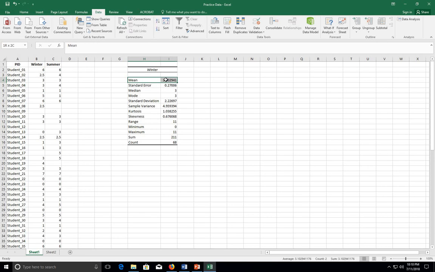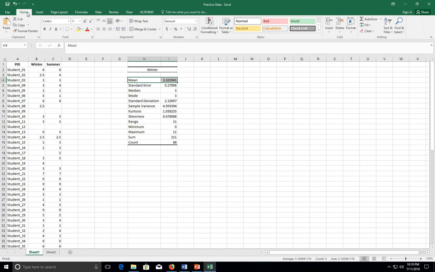Of course, the ones that we're interested in are the measures of central tendency, so that's going to be the mean. And I'm going to go up to the Home tab here, and I'm just going to select my highlighter so I can see the mean, the median, and the mode. And so you'll see that the mean in this case is 3.1, the median is 3, and the mode is 3 also. And that's it. That's how you get your measures of central tendency.